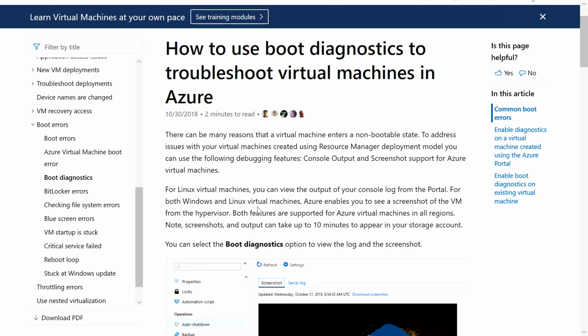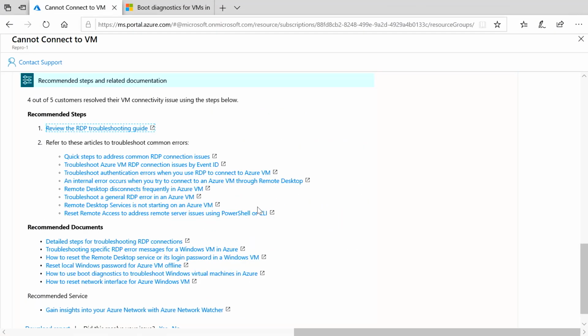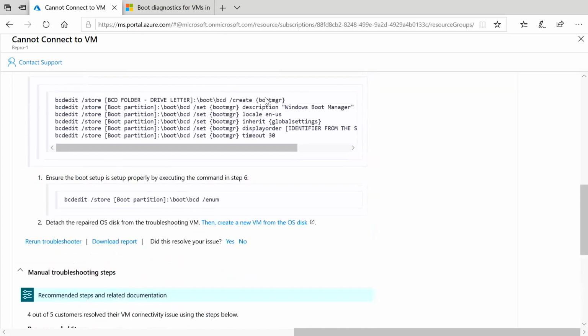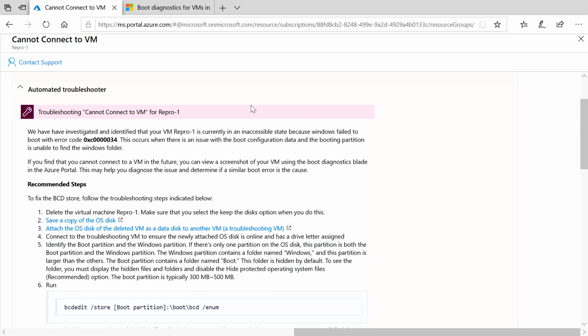Basically, the automatic troubleshooter is digesting all that information for me. If I don't want to wait, or if for whatever reason I want to go through the docs, I can do that. And you're putting all those docs front and center, so I don't need to search for them on the web, right? Yeah, exactly. And we can go back to the solutions section here. It says that if you find that you cannot connect to your VM in the future, you can always view a screenshot of your VM using the boot diagnostics.